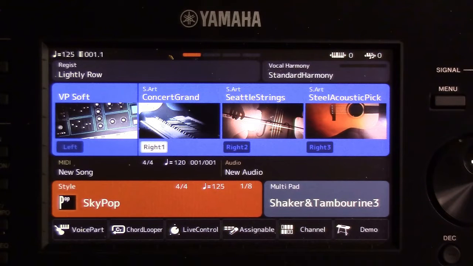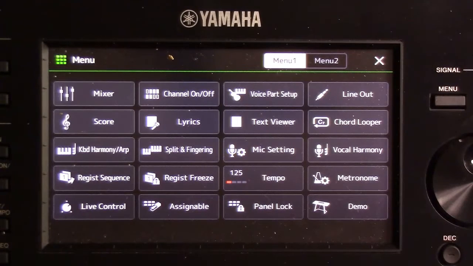That menu is appropriately called the registration sequence menu. To get to it, I tap on the Regist sequence icon on the touchscreen.